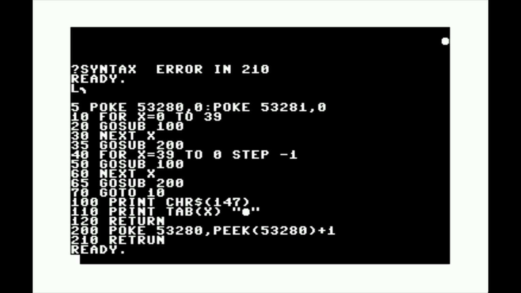I probably didn't spell return right. I always seem to make that typo. I can never spell return right. Okay, let's try this again. There we go. So every time it hits the sides, it increments the border color register.